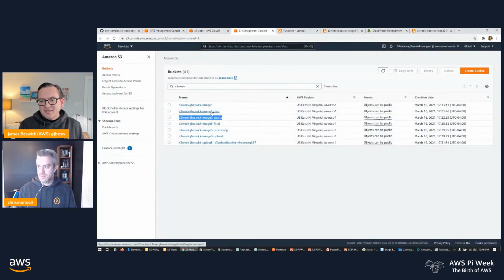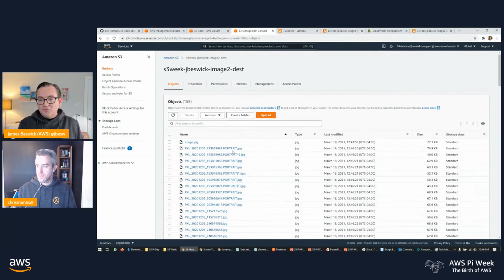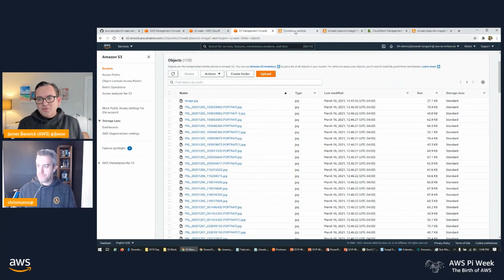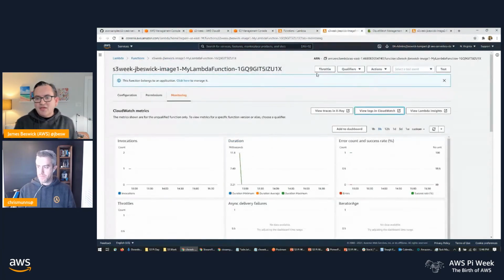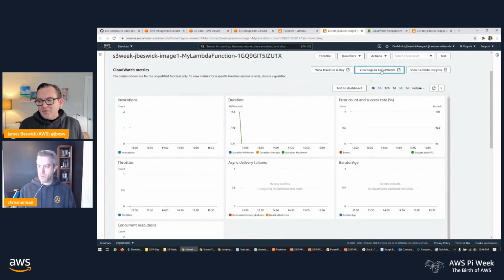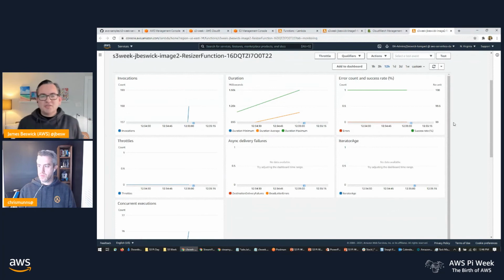And if I go to that destination bucket, just wait for these to load, you'll see now that there are hundreds of these images that have now already been resized. So we've got 159 there. Now what's interesting is when you go to the Lambda console and I look at how that function performed, I'll just go to this second one. What happens is that Lambda scales up to process all of those objects that arrived in the bucket.